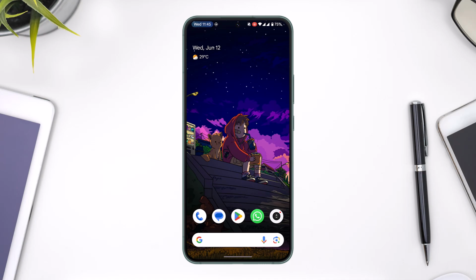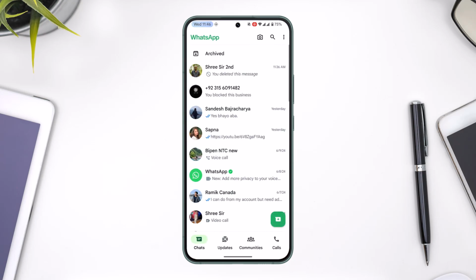In this video we're going to learn how we can fix it if WhatsApp says that you need the official WhatsApp to use this account, so make sure to watch the video till the end. Now sadly, sometimes for some users, when they open and try to log into their WhatsApp account, it shows that they need the official WhatsApp to use the account.